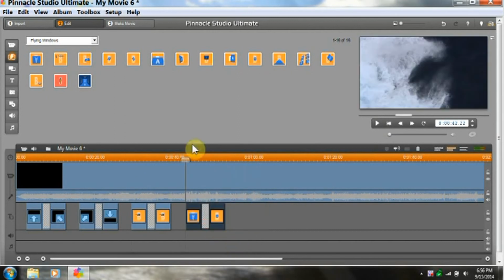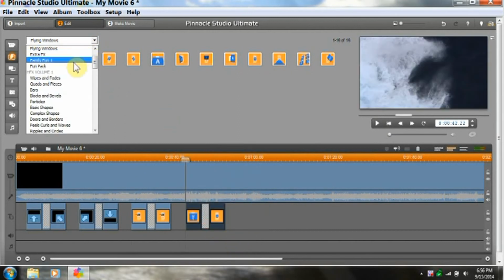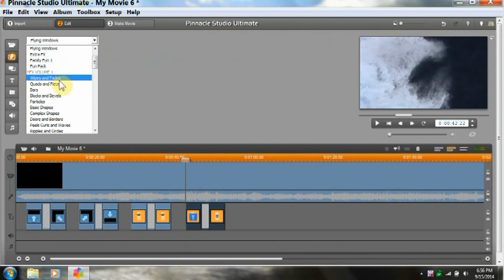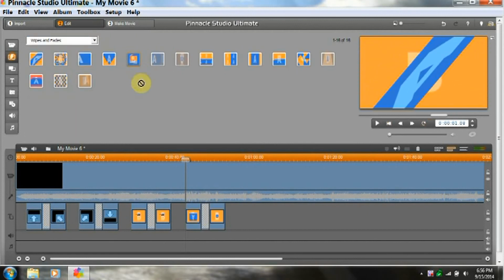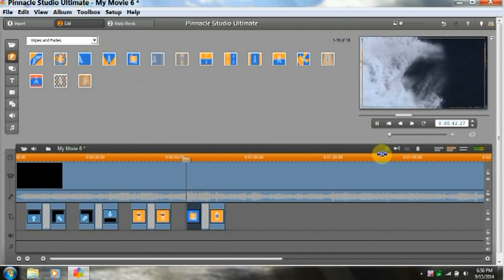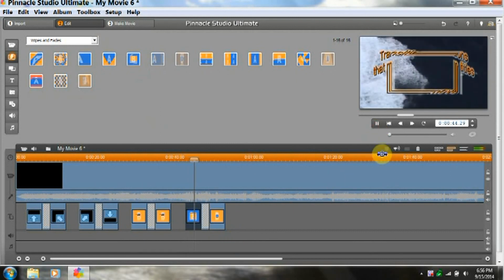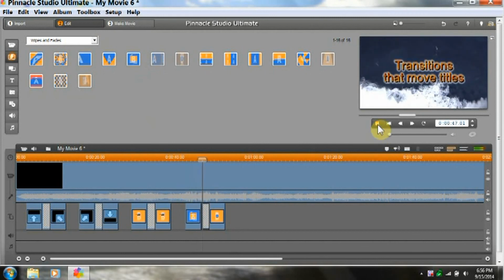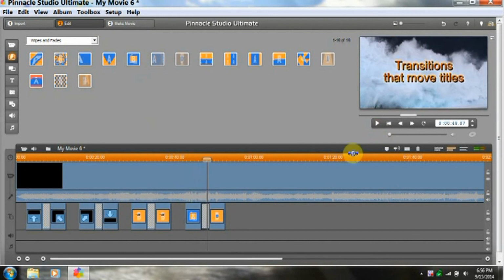It is that simple. Now you will have to go through your other transitions here, all right, and see if there's anything that you like. And you can just experiment around all day long. Let's see how that one works. That's an eye getter. All right, so that is all there is to class number 1 on transitions that move titles.